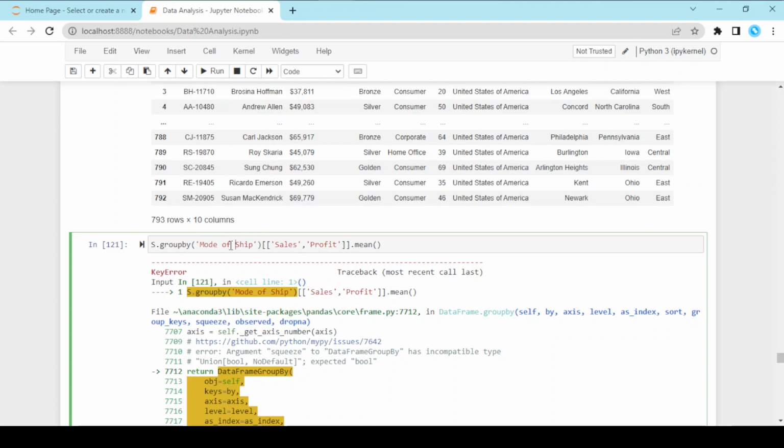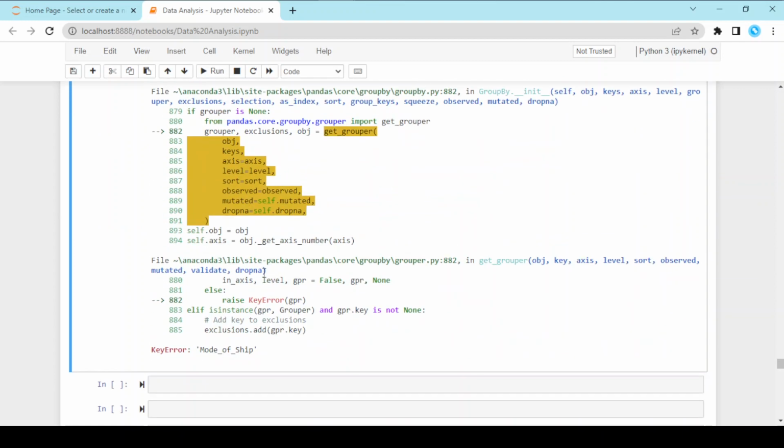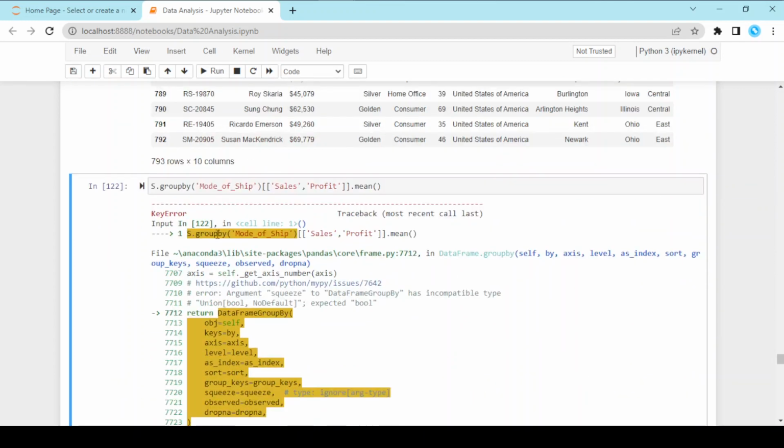Okay, what's the problem here? Let me just provide the underscore. I think it's gonna work. Okay, it's not gonna happen here. Mode of ships obviously it's not in the underscore. So the problem is not gonna be identified right now. Let me check with the other column.